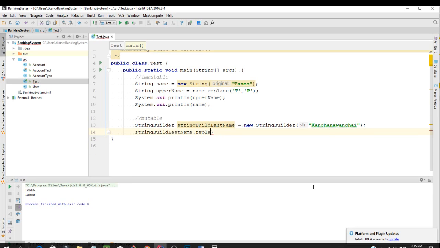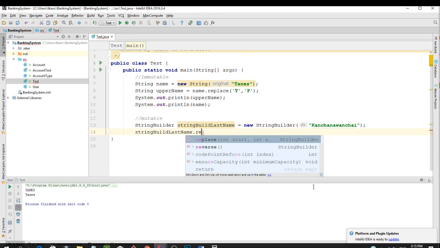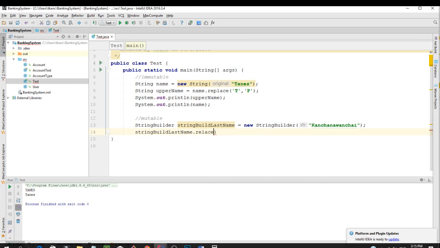Now, the method itself could be different to use because it's a different class. You can replace at the start index and end at the end index with the string that you want to replace. If I want to do one letter, start is 0, end at 1, and the letter P replaces it. Instead of saying what letter to replace, you just say what index to replace.